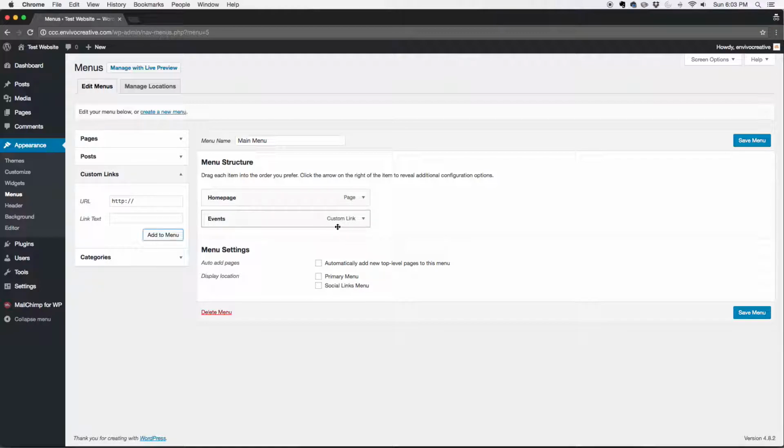See here on the side how it tells you what kind of link it is? I added a page, so it says page, and here it was a custom link to Eventbrite, and so it says custom link. Then the last thing you can add here is categories. So remember, these are the categories of your blog posts. So if you want to have a link to all of your blog posts that have the websites tag, you click Websites, Add to Menu.